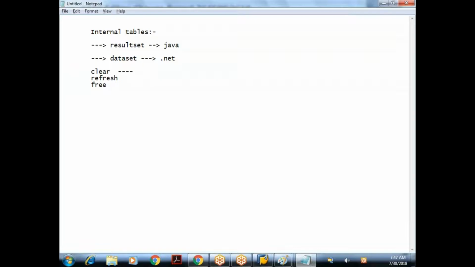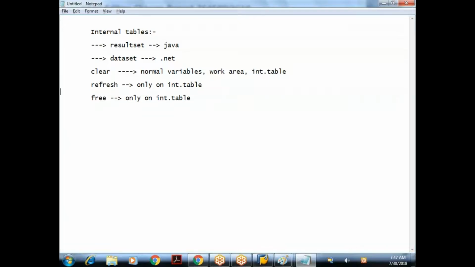So what is the difference between these? Clear can be used on normal variables for clearing the data. I can use a clear statement on a work area. I can use a clear statement on an internal table. Whereas refresh can be used only on an internal table, and free also can be used only on an internal table. When I say only on an internal table, it refers to the body only. Now, what is the difference between refresh and free?